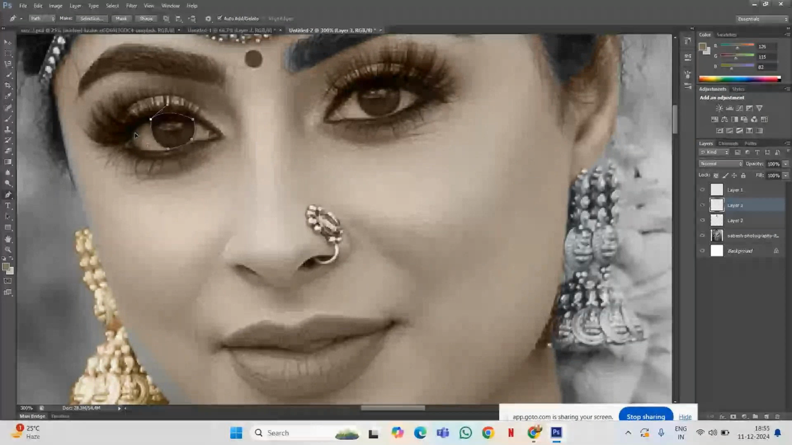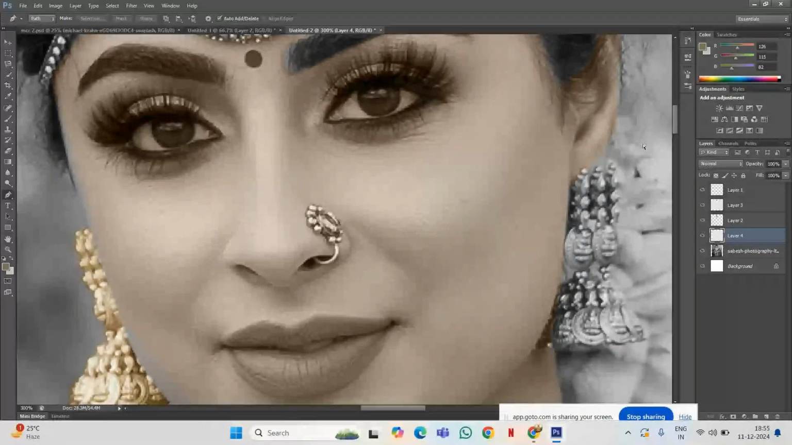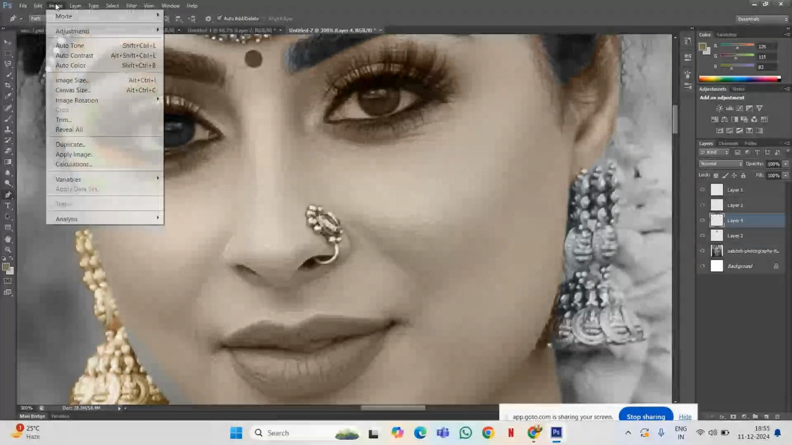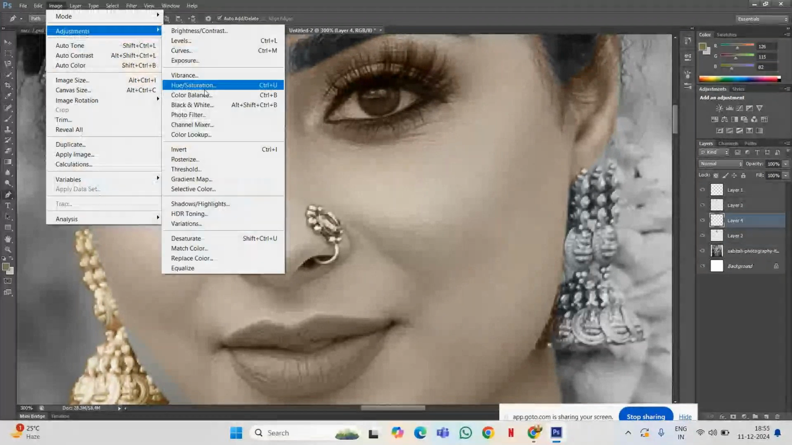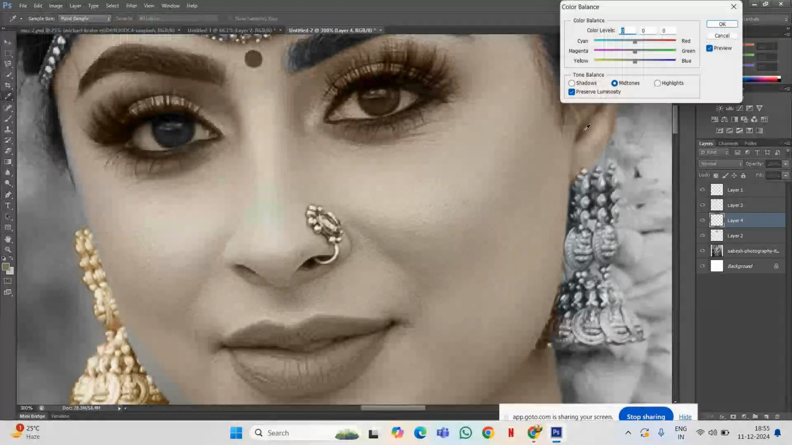So come to the original layer, selection, and now select, do Control C and V. Take this layer above the face layer. It looks black. So if you want to change any eye color, you can go to color balance and you can give some effect.